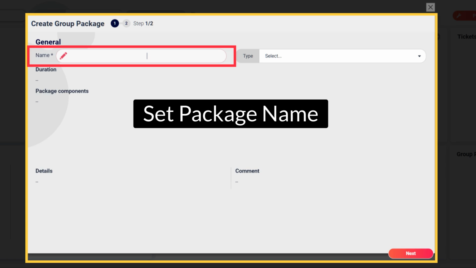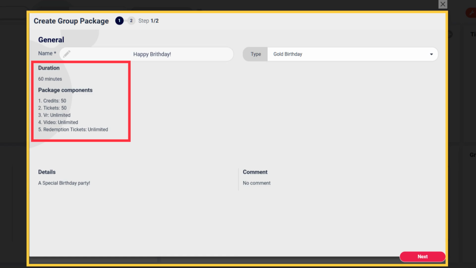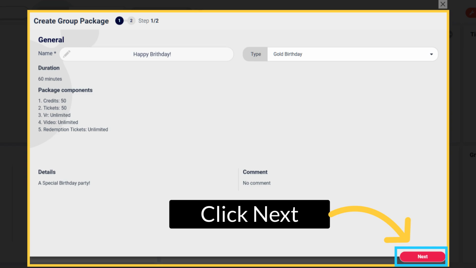Name the package to easily track it and assign later. From the drop-down menu options, select a specific package type to set for this group package. Below, the package components are displayed. Review the package as highlighted in red. When ready to proceed, click on Next button as highlighted in blue.